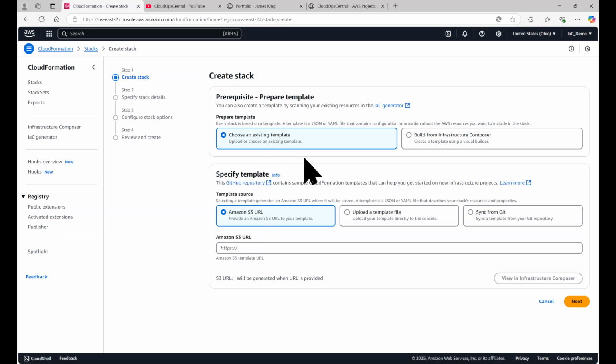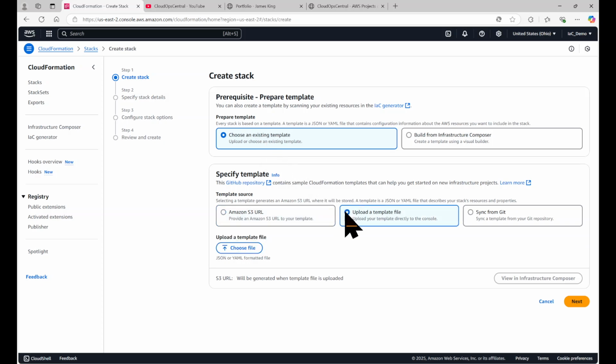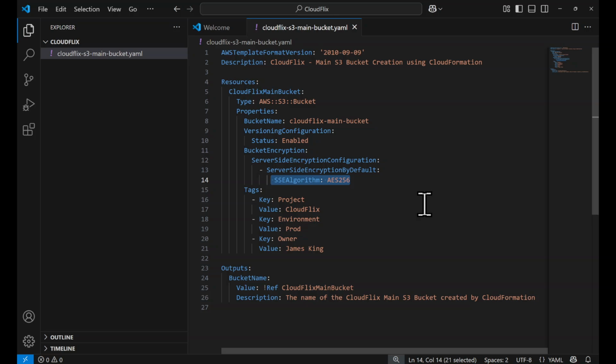So we have several options to choose from. The first one is choose an existing template or build from infrastructure composer. I want to choose my existing template. I created my template. Now I want to upload my template. Before we do that, I will go ahead and show you the code that I'm using.